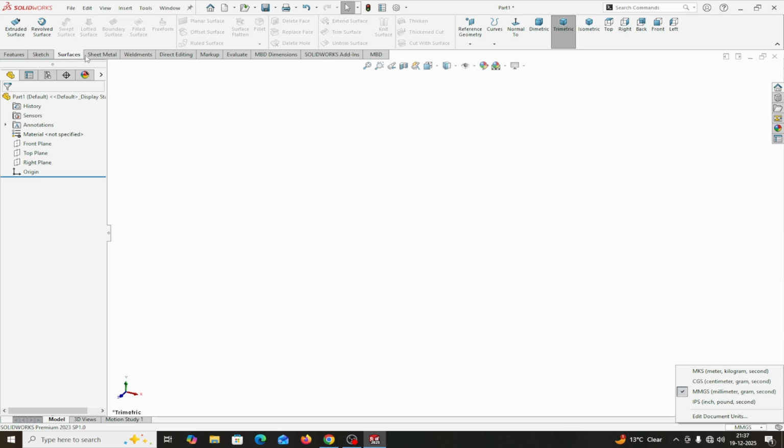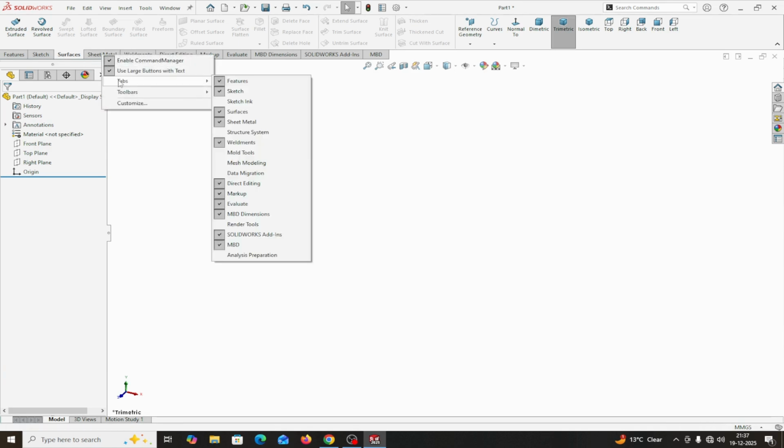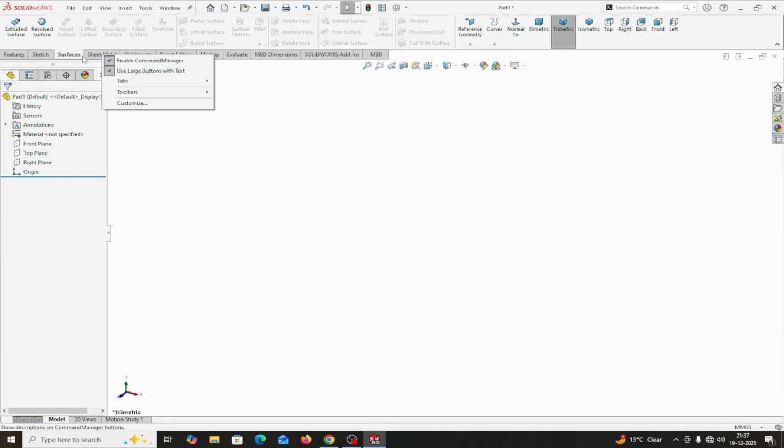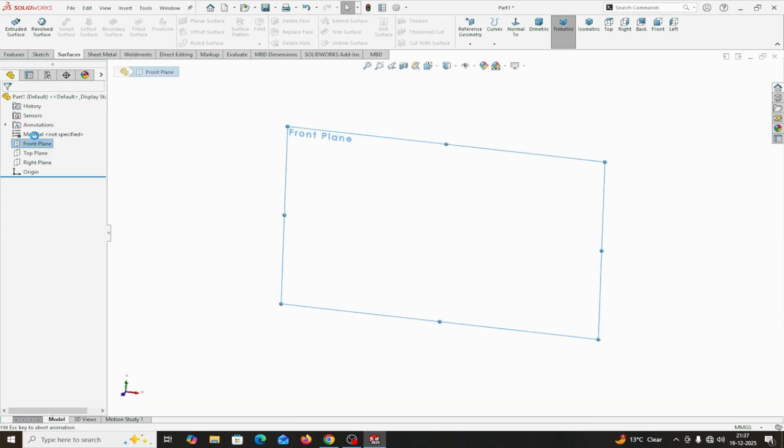The Surface tab is available here in the tab section. If you don't find it, right click the tab section and check Surfaces. It will then appear in the tab section, but I already have the Surface tab. Okay, I am selecting the front plane sketch.